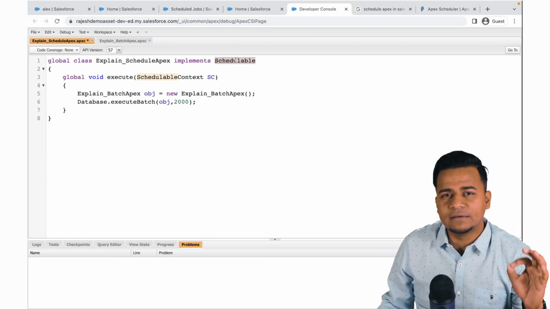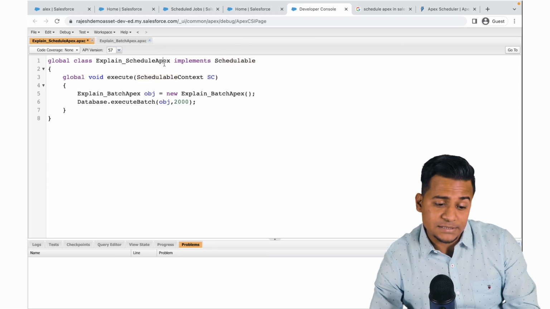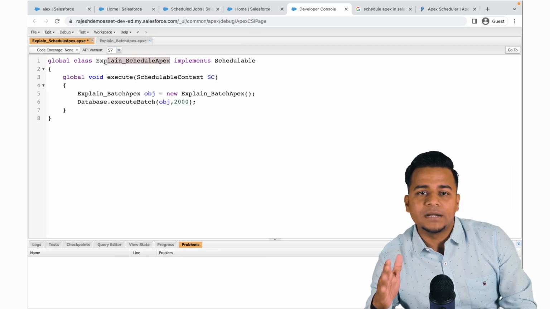All you need to do as a developer is, in your class, like for me, there's a class I have written called explain_schedule apex.